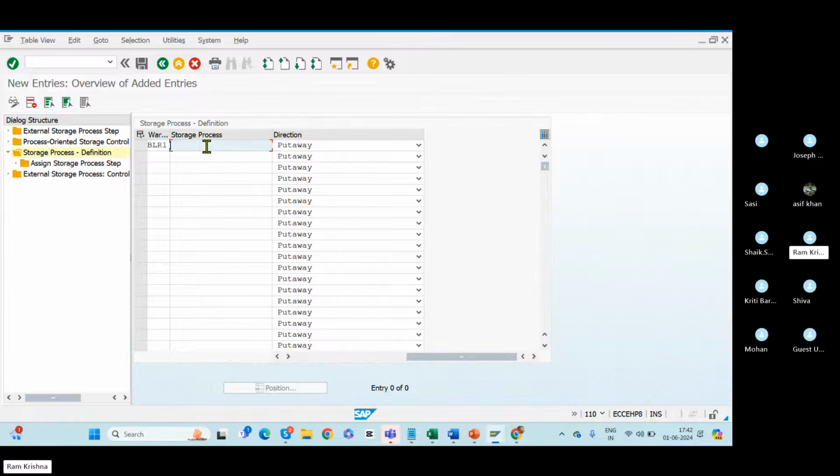Storage process I'm taking as SP11. Okay, storage process SP01. I'll take SP01. Storage process is SP01, my first process. These are for the put away process I'm defining. This is only for the put away process. Okay, enter. This is my SP01 I'm creating.